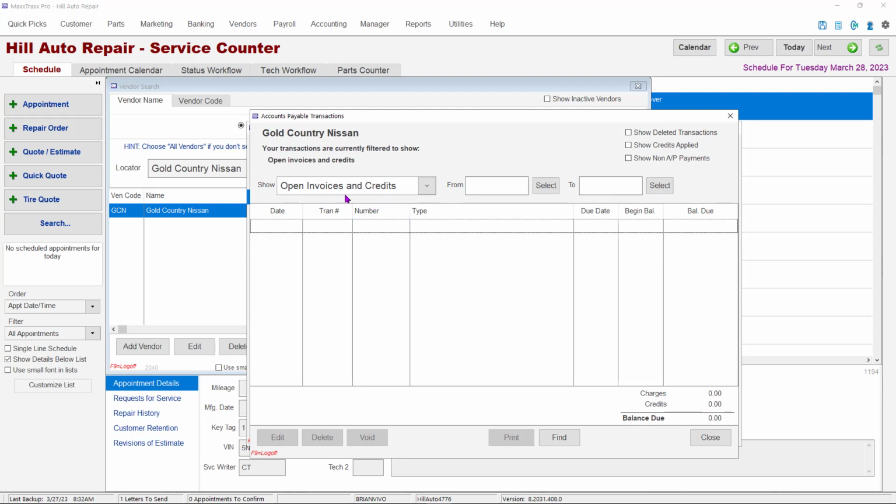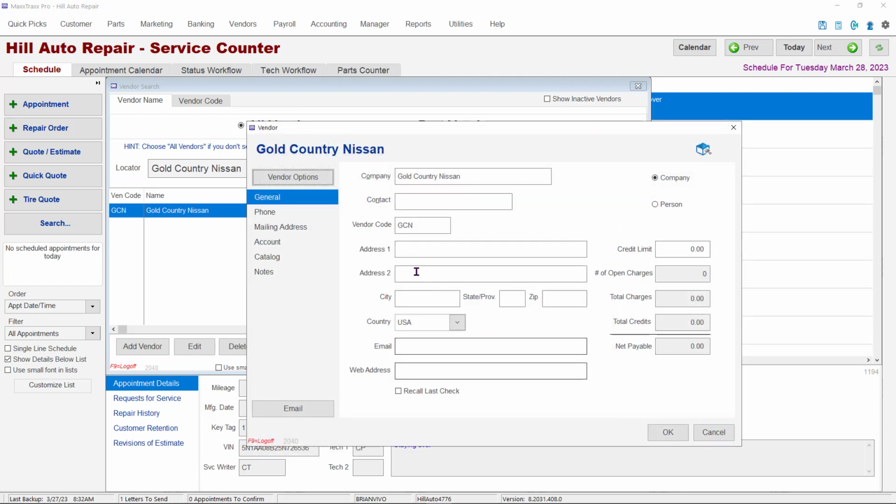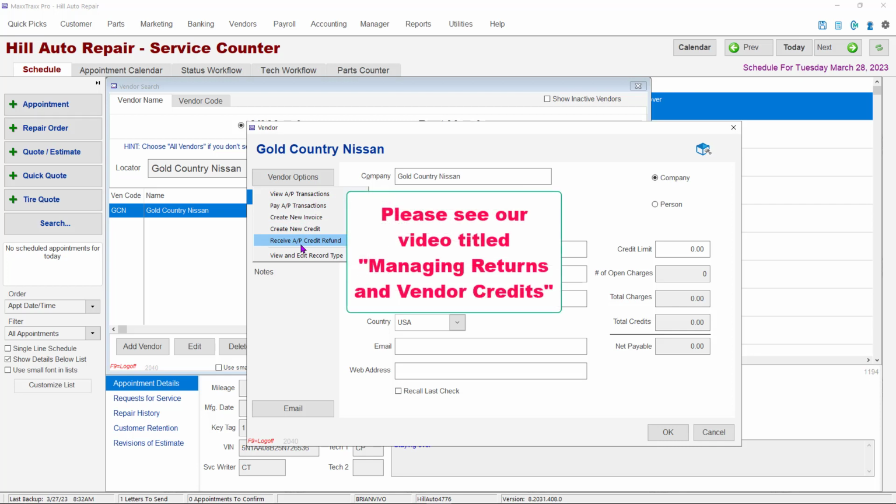The window defaults to open invoices and credits. If you want to view something else, be sure to change the view. Deleted transactions, credits applied, and non-AP payments can also be displayed by checking these boxes. You can pay your vendor charges from the AP Transactions screen. You can create new invoices and credits, as well as receive a vendor credit within these screens. Be sure to watch our video, Managing Returns and Vendor Credits, for more details.